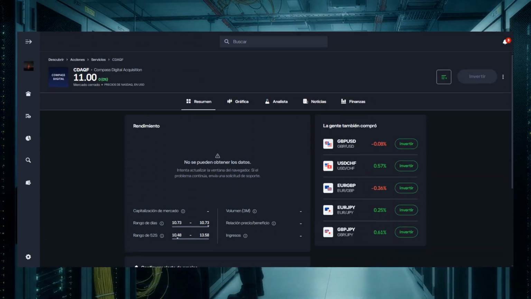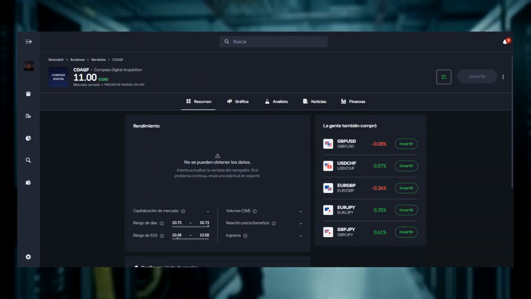On the asset page, you will see a short company profile and a price chart that tracks recent trading. Double-check the company name, NASDAQ exchange, and ticker CDAQF to confirm it is the right listing.